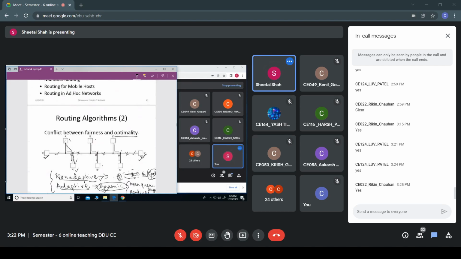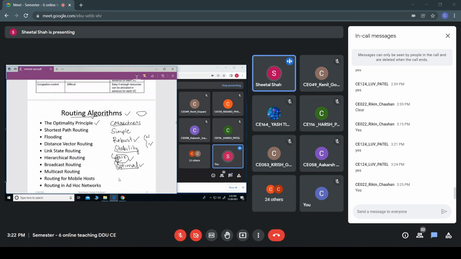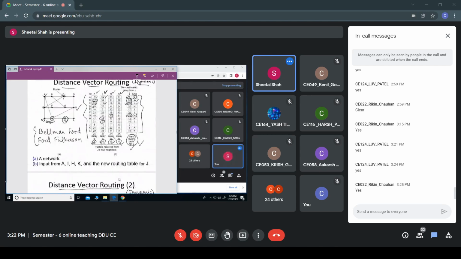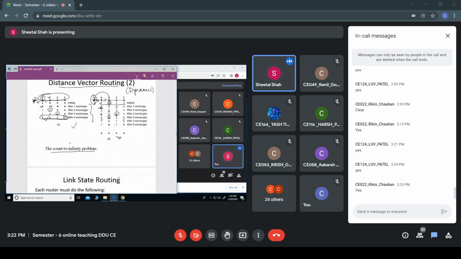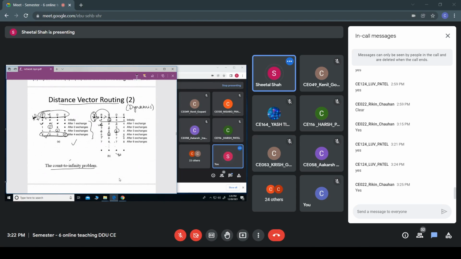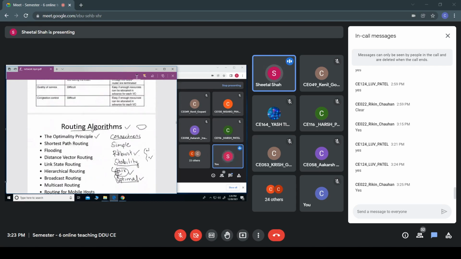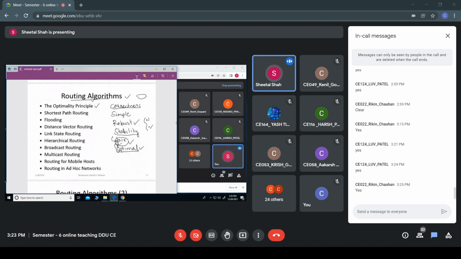Okay, so with this, we'll stop here, and up to this distance vector routing, it would be there in your course for your sessional. Any doubts in this? Any doubts among this? If you have any doubts, let me know.